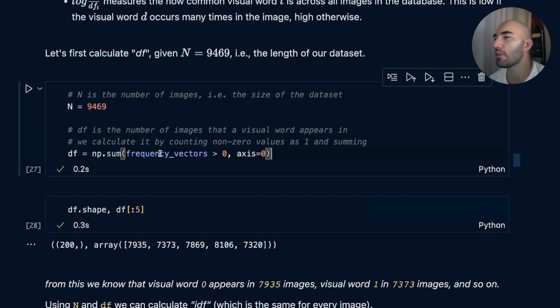So basically what we're doing here is we're looking at all of the frequency vectors and we're saying, okay, if in a single vector, the value is greater than 0, e.g. 1 or more, e.g. that visual word appears in that particular image, we will assign that position 1. Okay. And then we take the sum across all of those frequency vectors along the 0 axis.